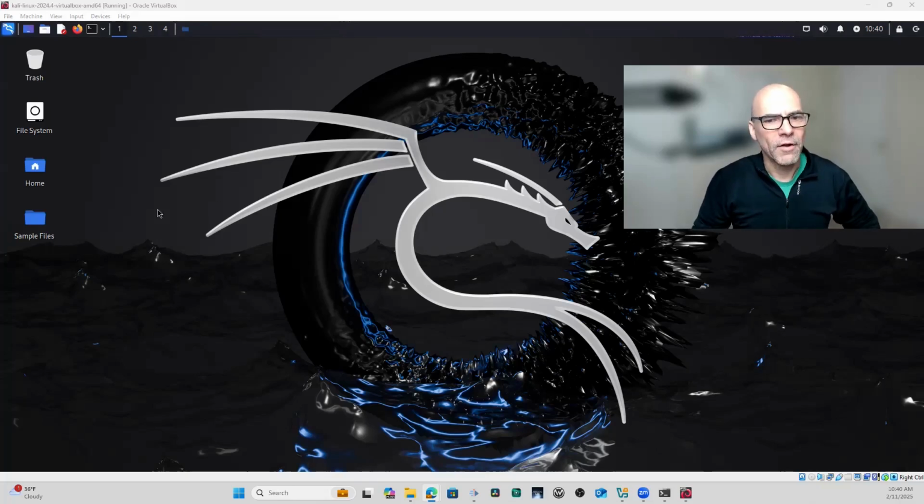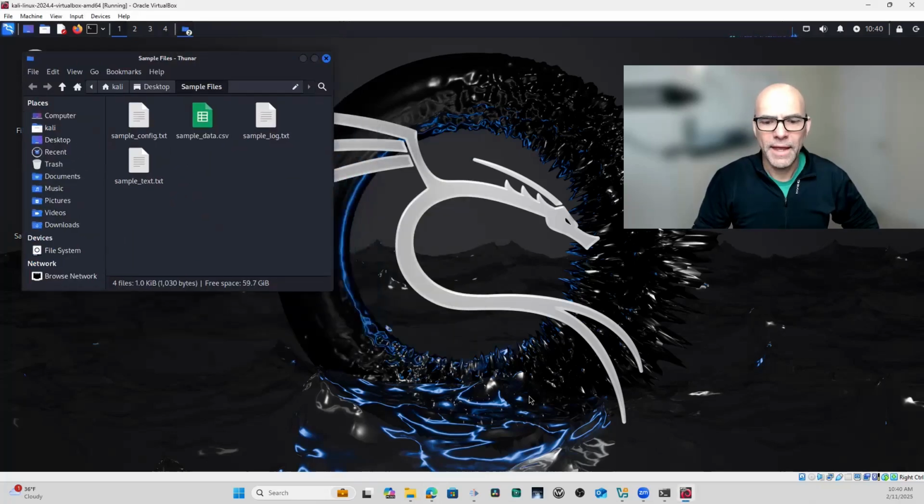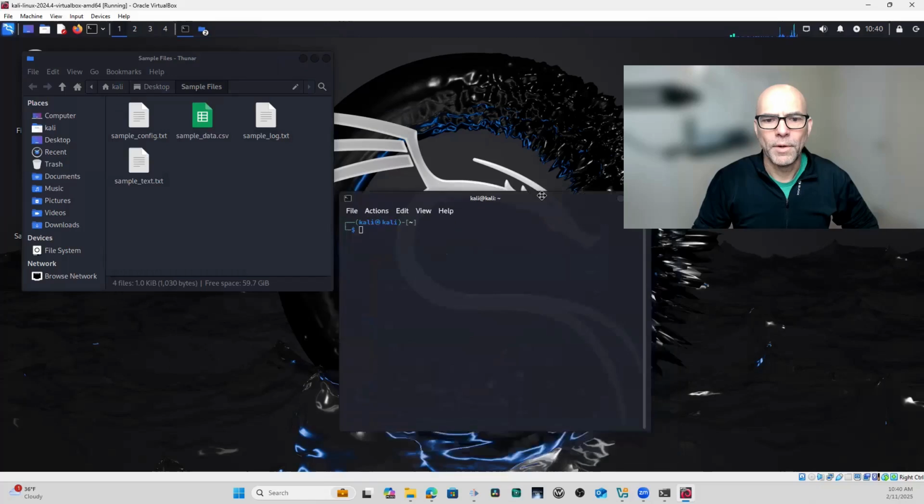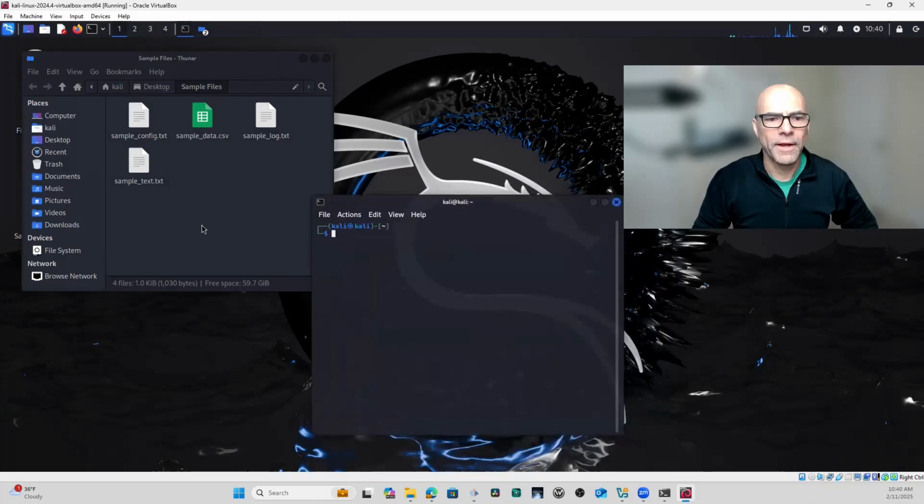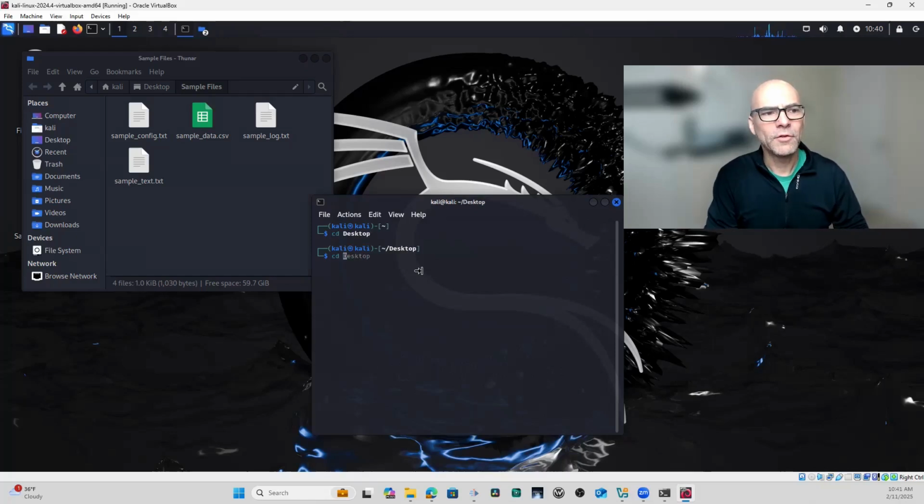What I've got here on the desktop are my sample files. Let's open up a terminal. So here's the terminal, boom. Now I've got the terminal going. I want to navigate to my desktop, and let's navigate into that sample files folder. If I start typing SAM and press tab, it's going to go in here.